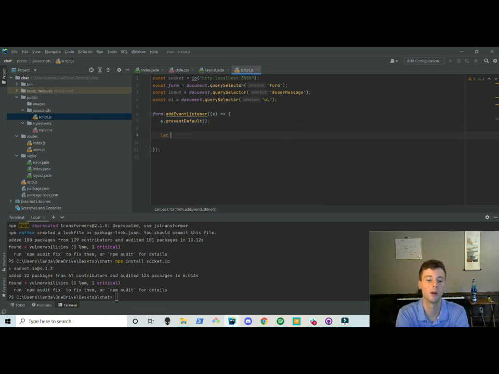And now we want to grab the message that the user typed into the input. So we're going to say let message equals input.value. Again, input is declared up here. So we grab the value of that, stored in a variable. And then we want to shoot that message to the server, and this is where socket.io comes in. So we're going to say socket.emit, and we're going to say message.